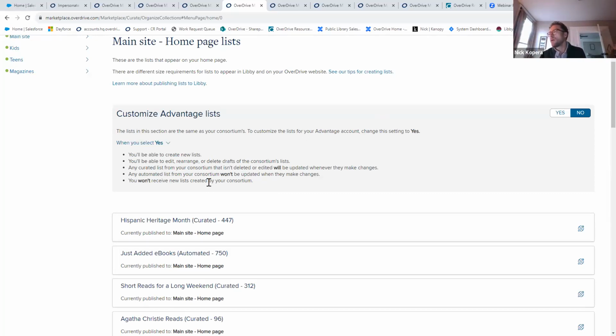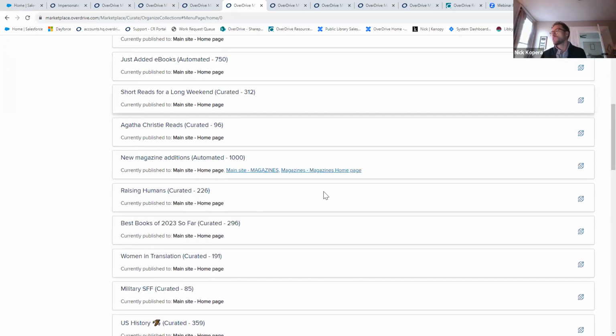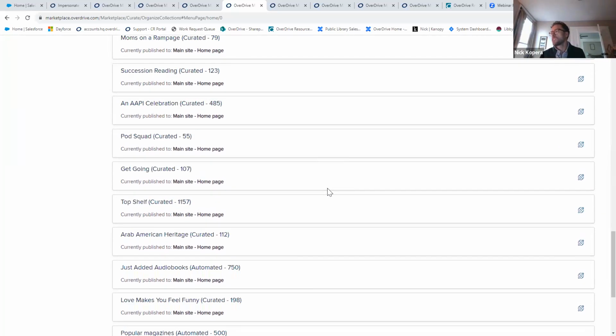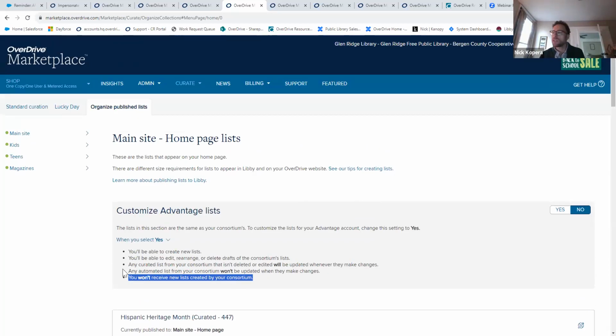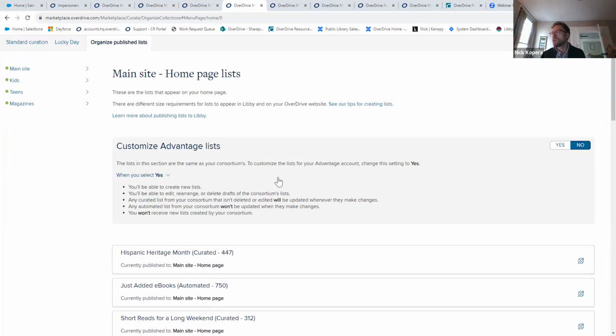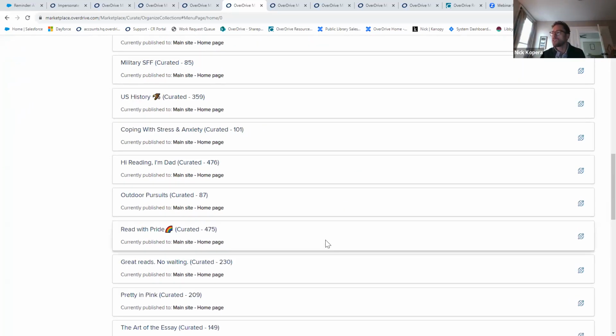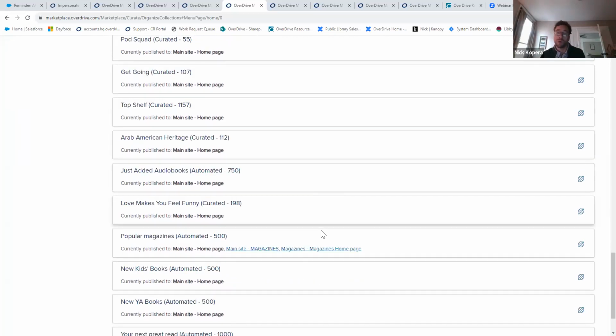But the biggest thing that happens when you change to advanced curation is that you do not receive new lists created by the consortium. And those are those lists that I mentioned that Alicia is creating and publishing to the site. There is a trick to refresh these periodically, but that's why we recommend that we get together individually and go through the process with you to make sure that you understand how it works and are still getting access to all these great lists that everybody else does, basically.